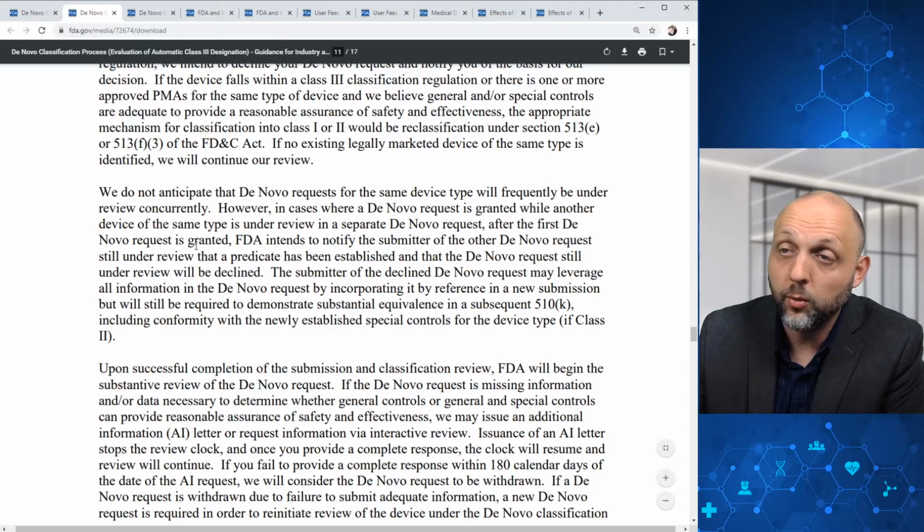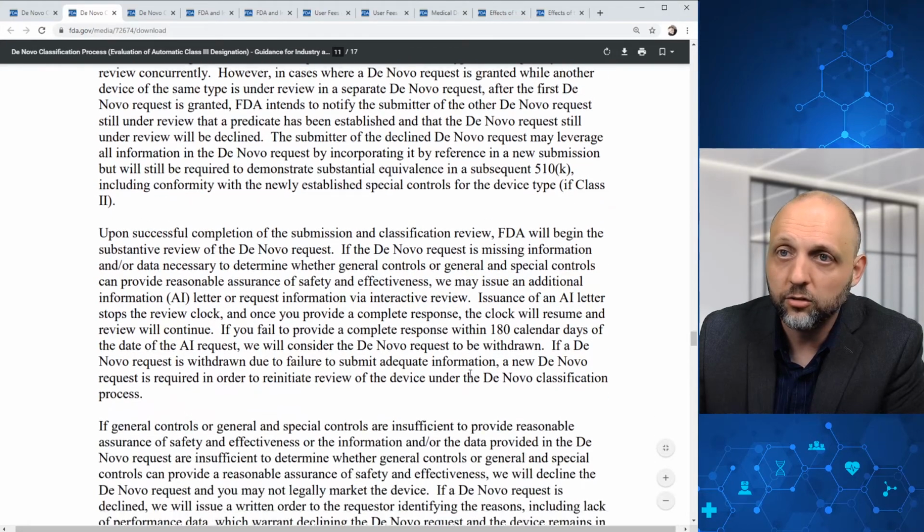After the first de novo request is granted, FDA intends to notify the submitter of the other de novo request still under review that a predicate has been established and that the de novo request still under review will be declined. The submitter of the declined de novo request may leverage all information in the de novo request by incorporating it by reference in a new submission, but will still be required to demonstrate substantial equivalence in a subsequent 510K, including conformity with the newly established special controls for the device type if Class 2.